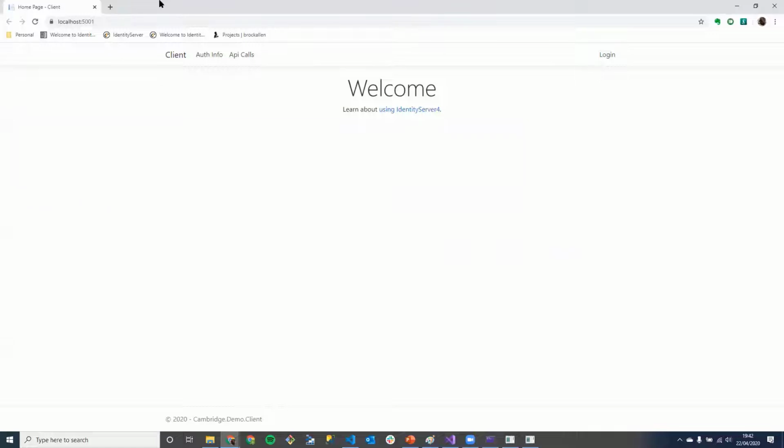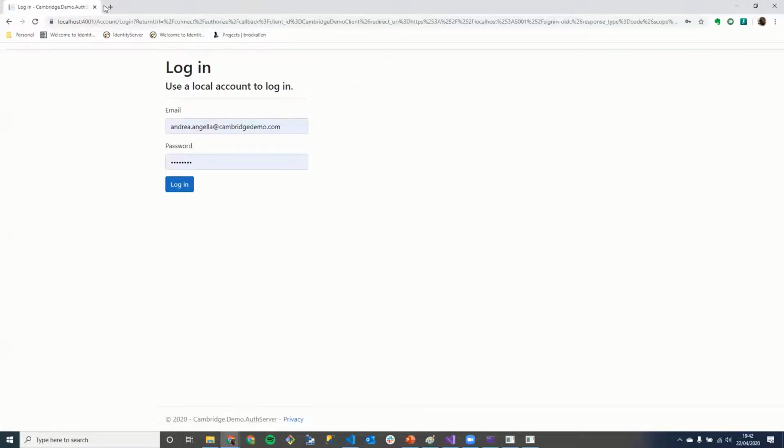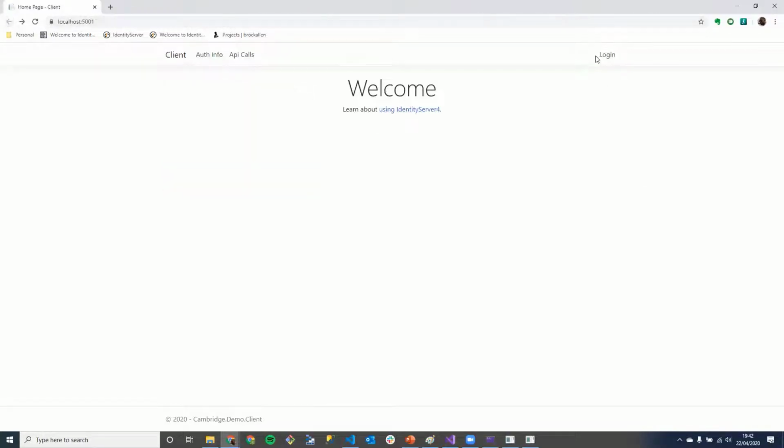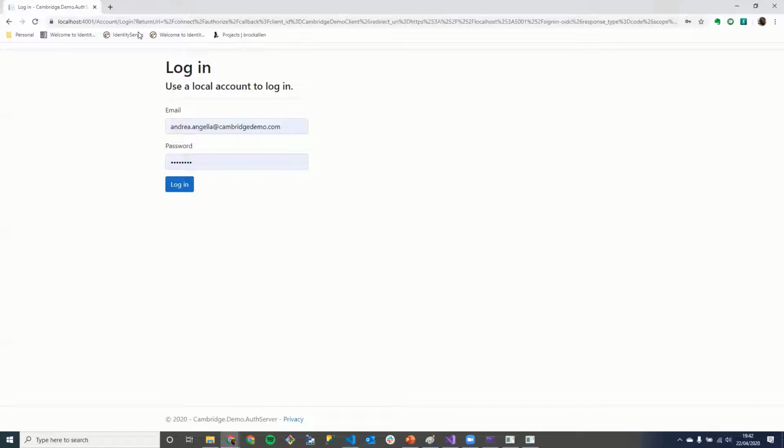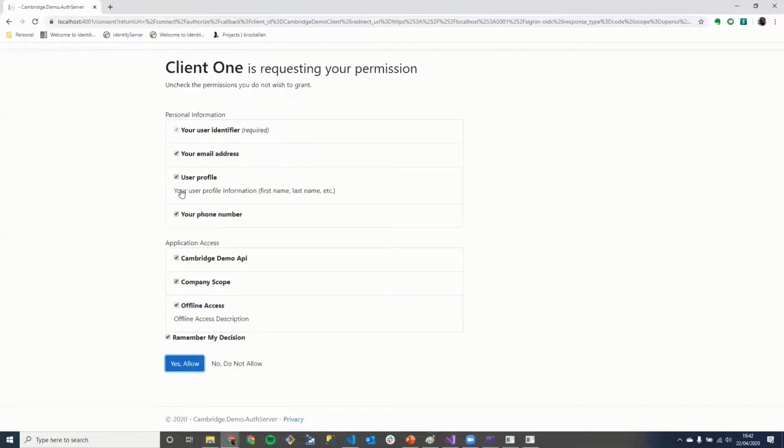So this is our client. We've got this login page. As you can see here, what we have done is we clicked on login. The client started the authorization request to the authorization server, and the authorization server understands that the client is not authenticated, and we land on the login page. If I'm logging in as Andrea, what happens?